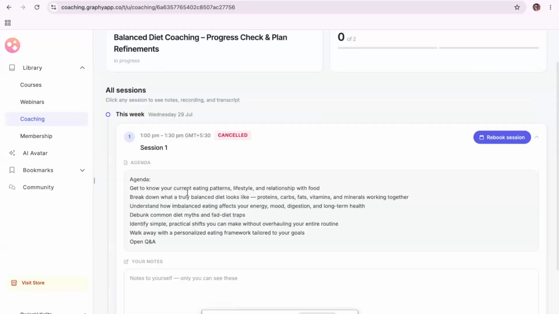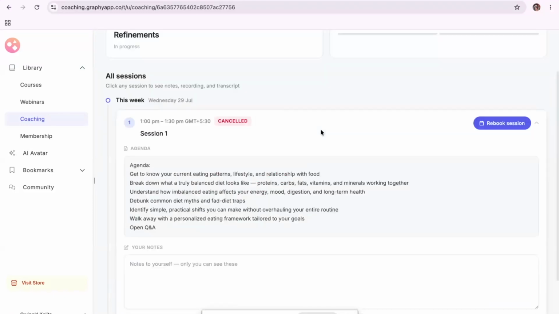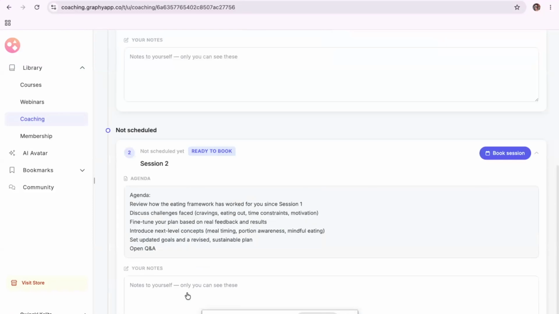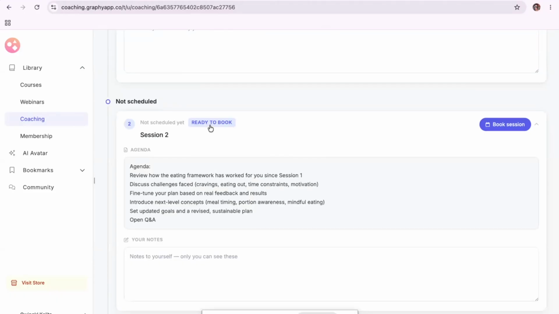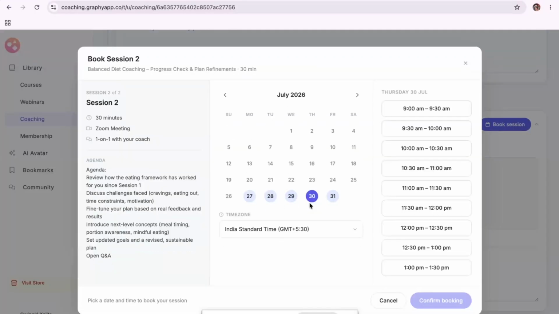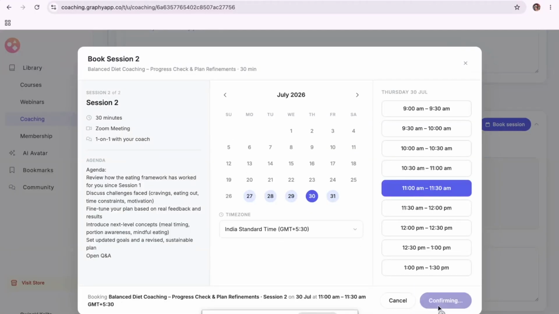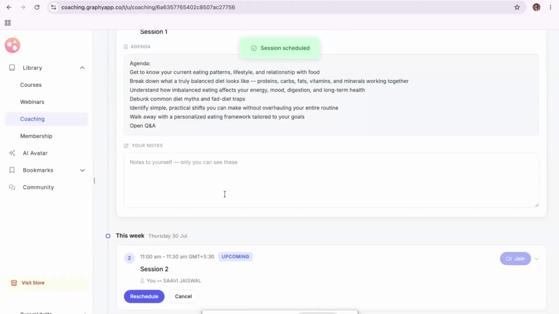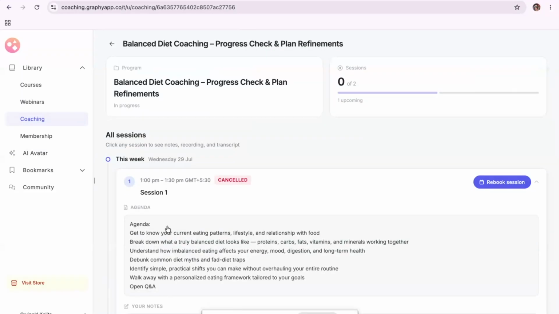Now you can also see that out of the two sessions, the second session is also ready to be booked. So when you are ready to book the second session, you can go yourself, you can add your notes as a student as well, and you can follow the same process of booking it. Let's say we're booking it for the 30th this time, confirm the booking, and then the status will appear as session scheduled right on your learner's interface.